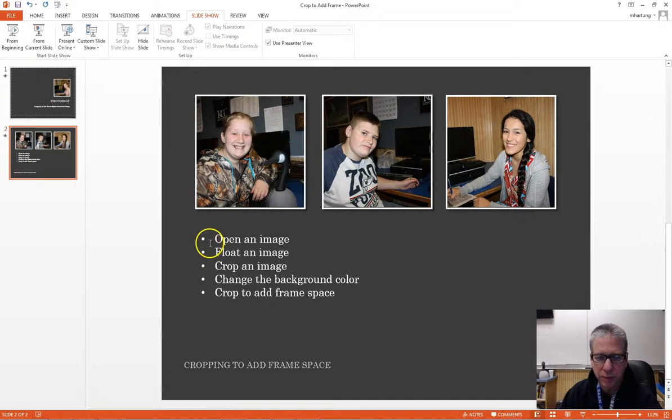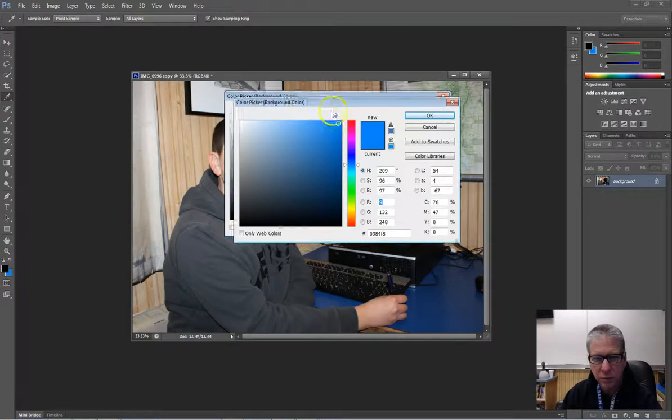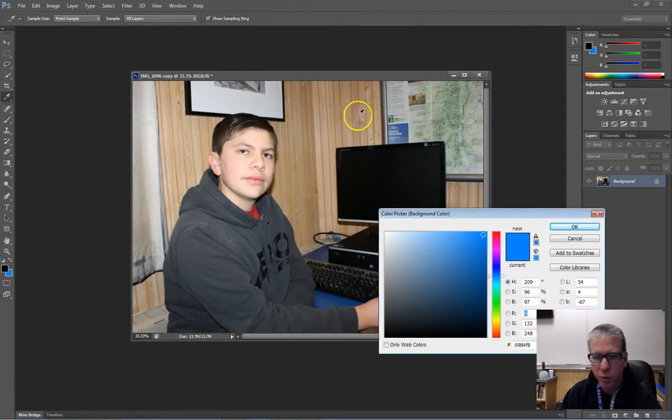Next up, let's see. So we've opened an image, floated the image, cropped the image. Now we're going to change the background color to the frame color that we would like to use. Here's our foreground color. And here's our background color. So I'm going to click on the background color. I'm going to go out into my image and pick some color that exists within this picture. And so I'm going to pick something from this brown background here. And then you'll notice it gives me a sample of that color. And then I can click OK.